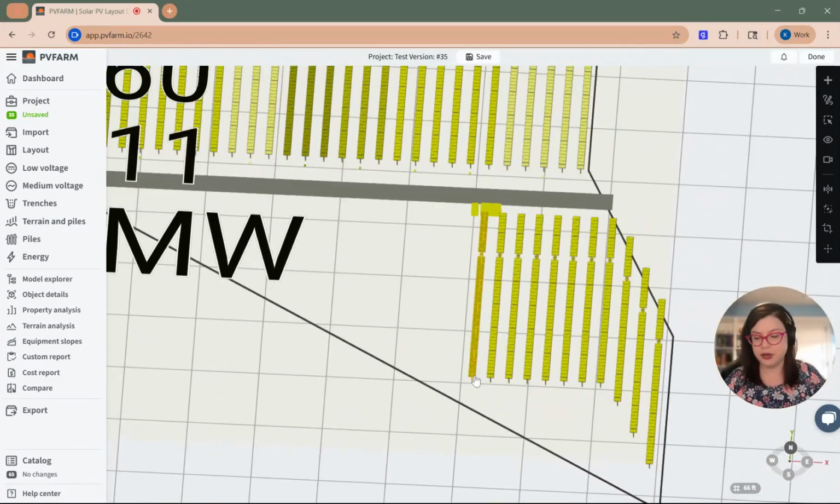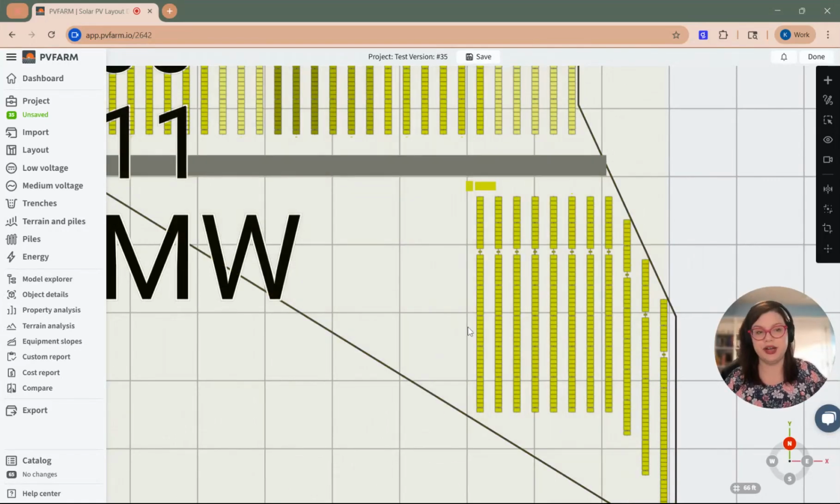So this is going to be very important in understanding how to navigate around in the 3D space.